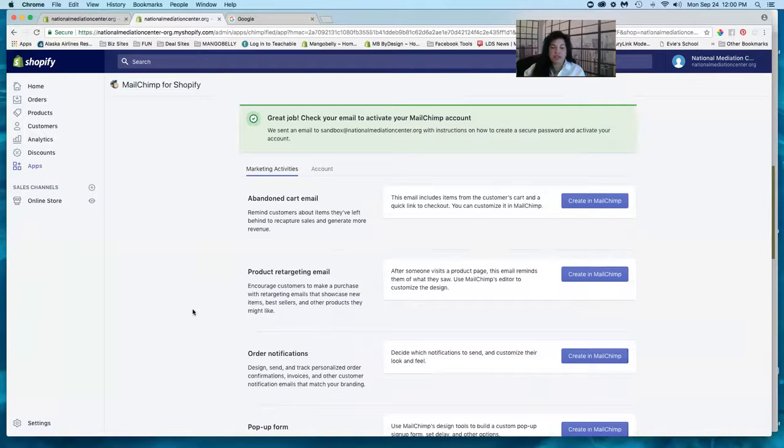And it's that easy, super easy. That's how you create and connect your Shopify with your MailChimp.